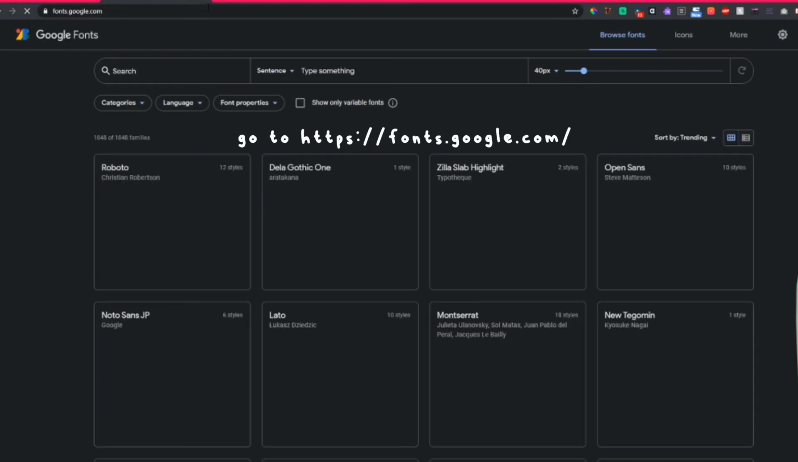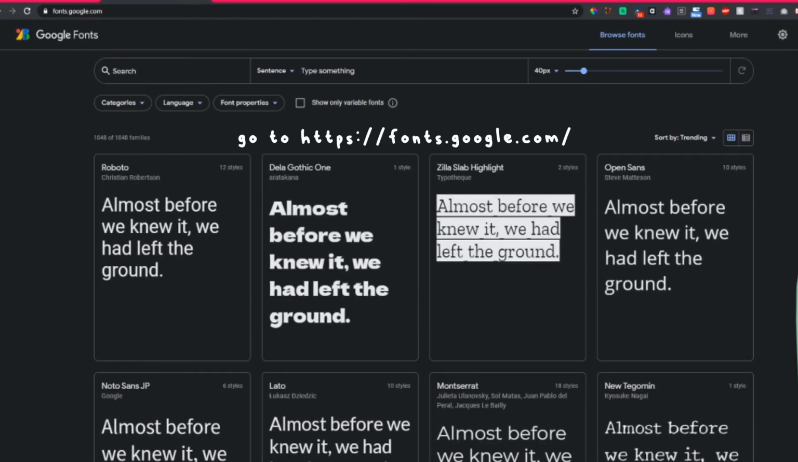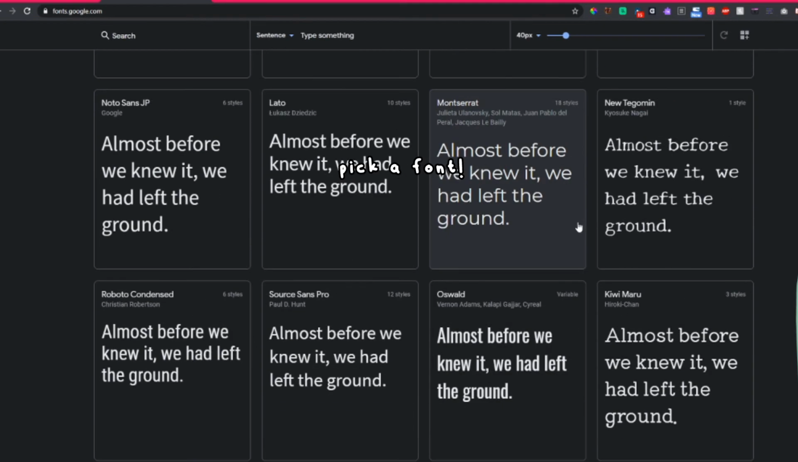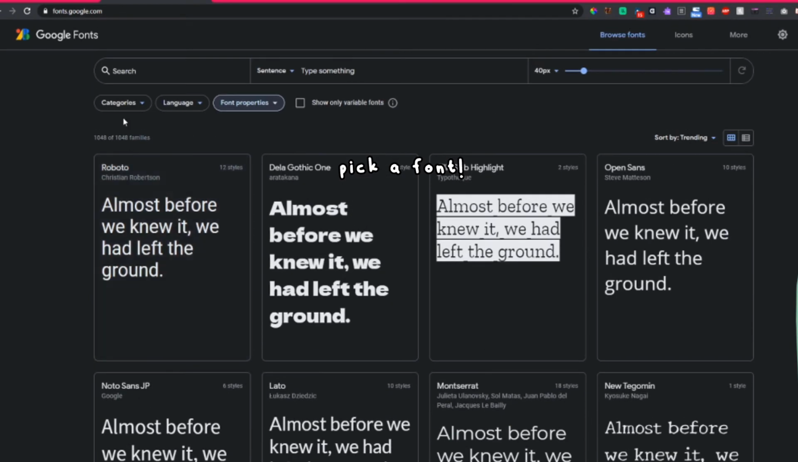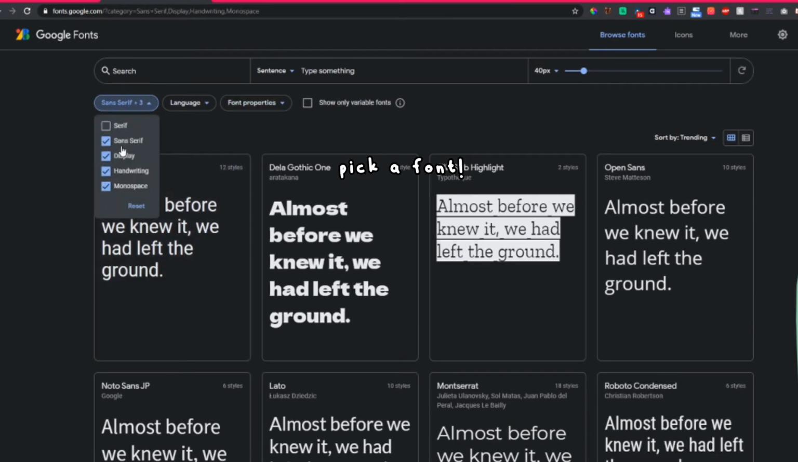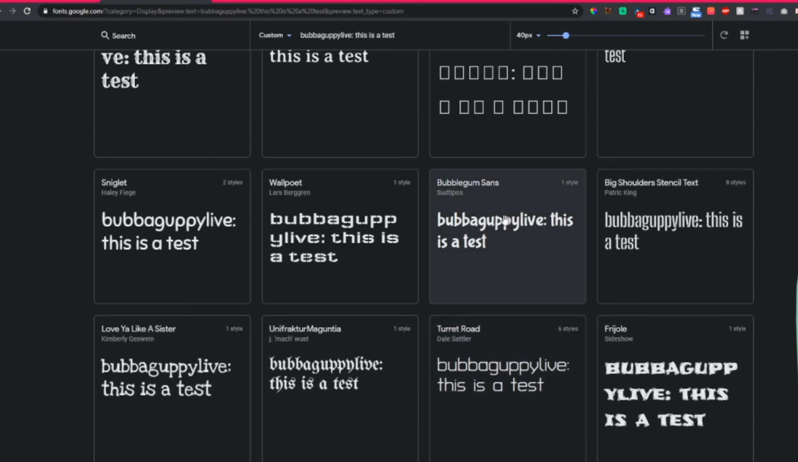So first you want to go to Google Fonts. I don't know if you've used this site before. If not, that's okay. Go ahead and filter out a font that you want. You're going to pick a font that fits your theme or what you want your chat to look like, right? Maybe it's this one, Bubblegum Sans, or maybe this one, Turret Road.